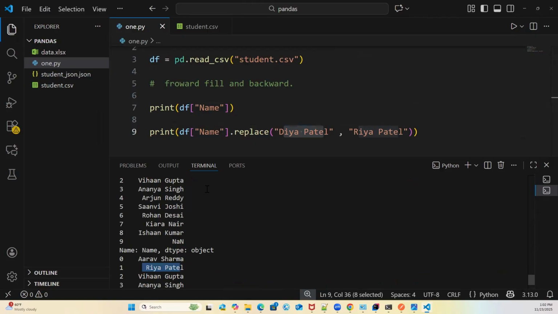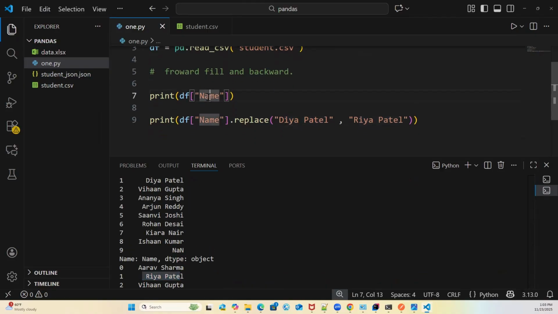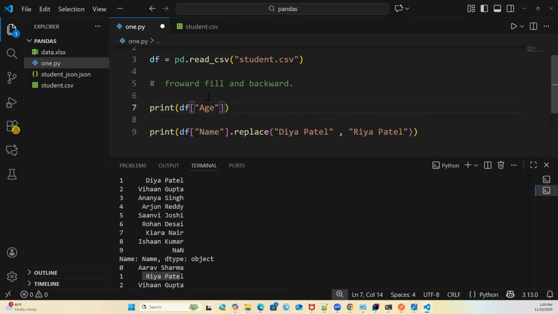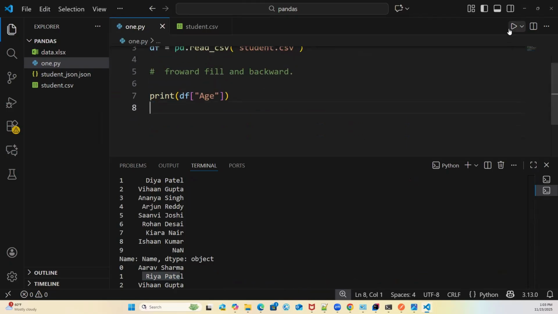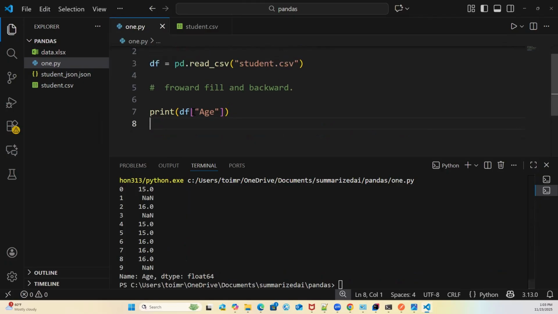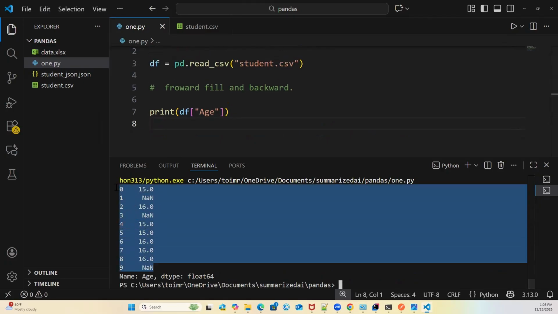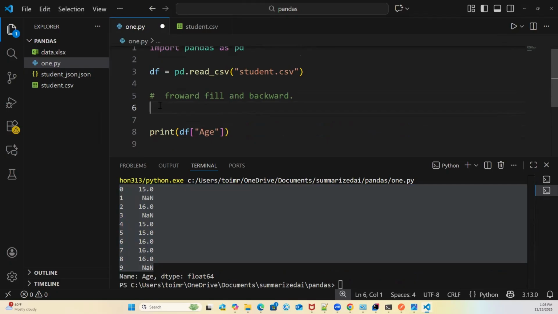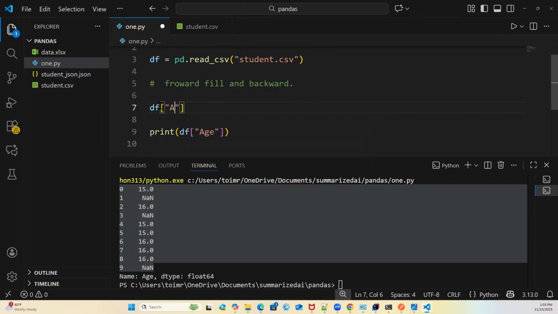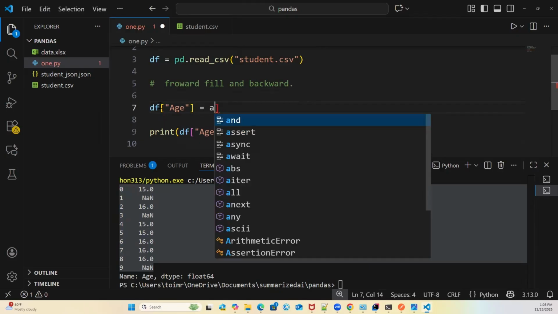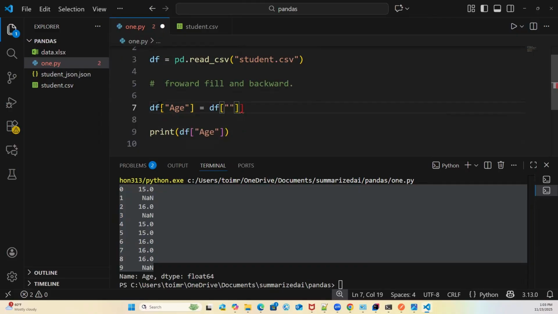Now suppose I have this age, and it is showing 15, 16 and NaN. But I want my age to get an increment of 2. Every cell should have an increment of 2. For that, I can say df age equals to df age plus 2. If you have seen my earlier video, you would be able to relate where I'm going.